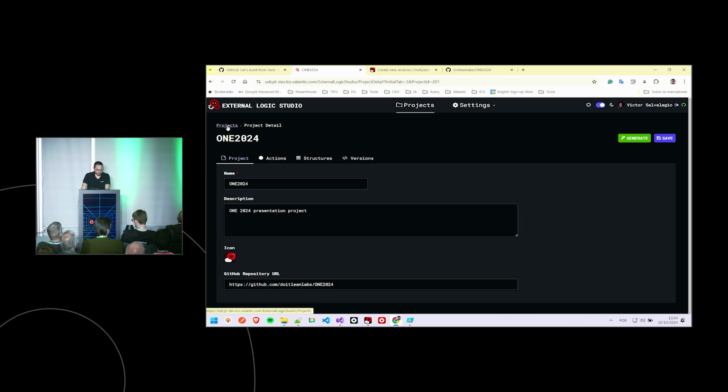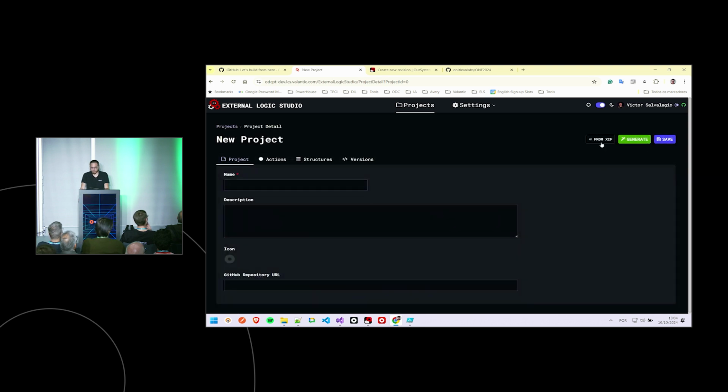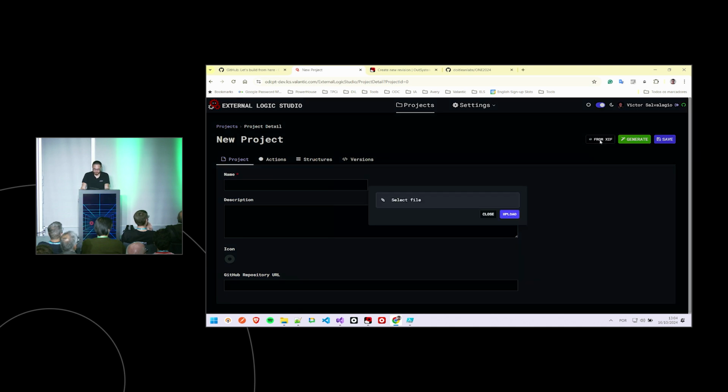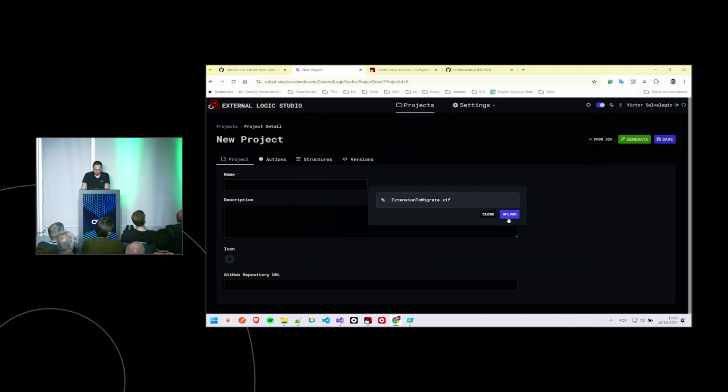I will go back on this one from the list. I want to create a new one. And now I want to migrate one extension from OutSystems 11 to ODC. Okay? So I will click on this button here from Shift, and I have to pick a file. Okay? One extension file. I think I have it on my desktop. Extension to migrate. Upload.